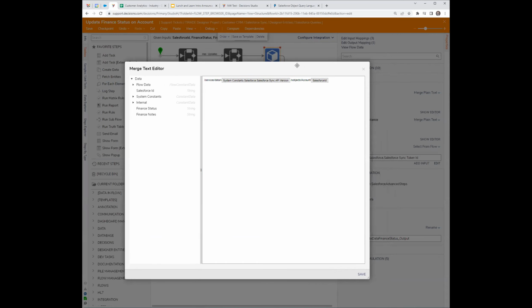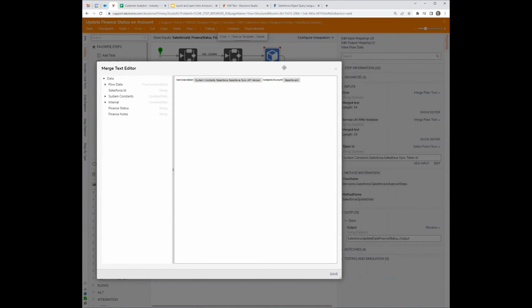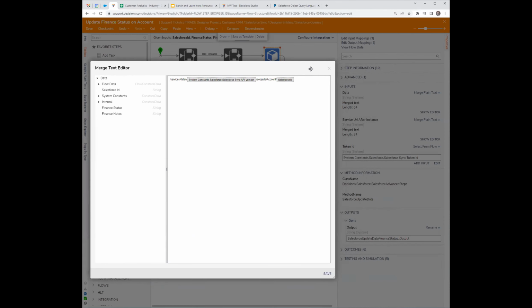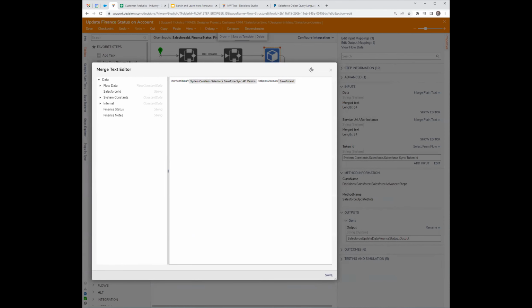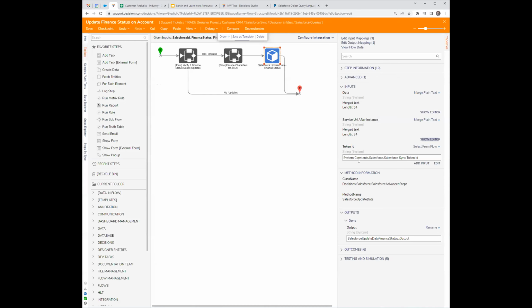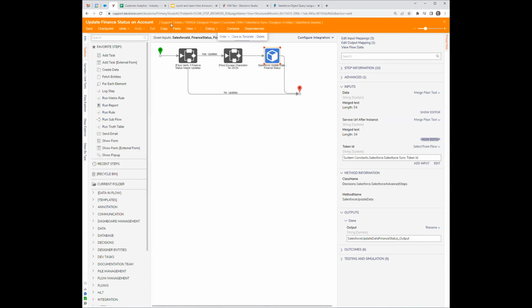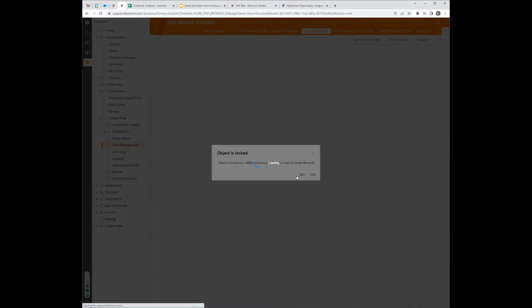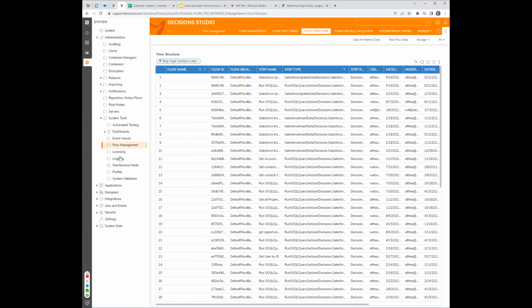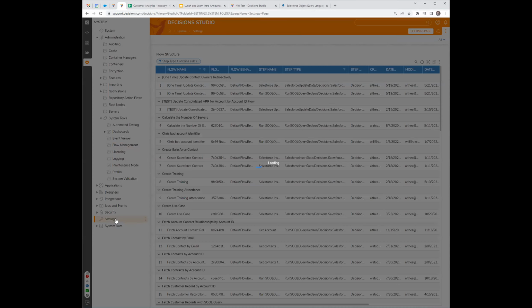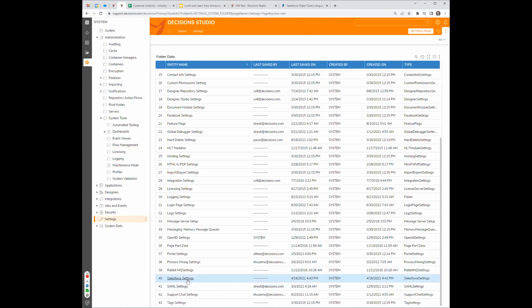Okay, I think what was messing me up, because I found this but I didn't understand it, was the service URL after instance. I was like, what is it referring to there? But it's referring to my Salesforce instance. It looks like you're using a merge text editor. Yeah, exactly. Because the root of that should be coming from the Salesforce module settings itself. So if I look at settings here, system settings, and I find Salesforce settings.